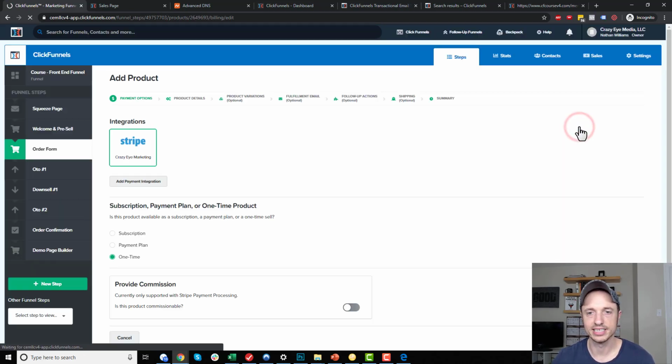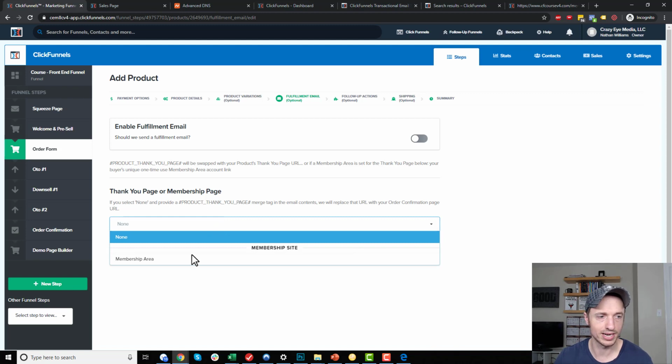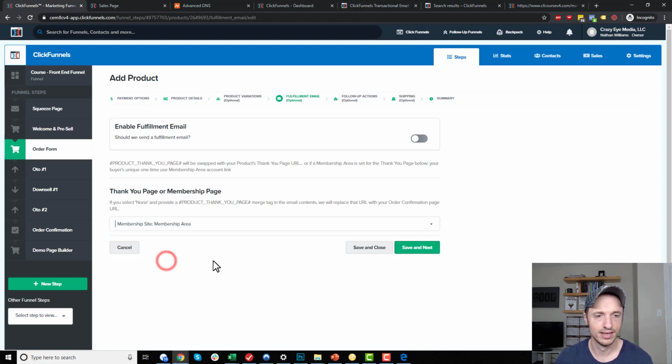So I'm going to go ahead and edit this real quick, and I want to go to fulfillment email. I know that doesn't make much sense, because why would fulfillment email have anything to do with a membership area? I don't know, but that's where it is. So right here, we see thank you page or membership page. So right here is where we want to connect this product to our membership area that we have.